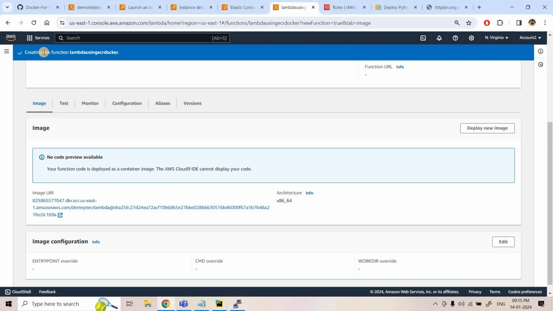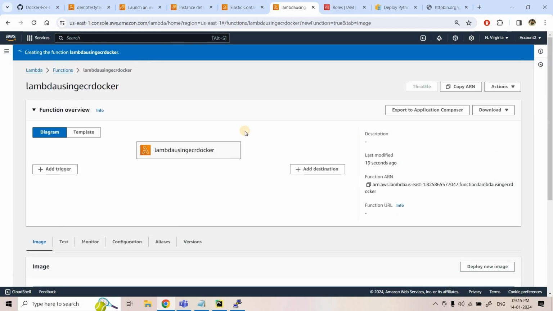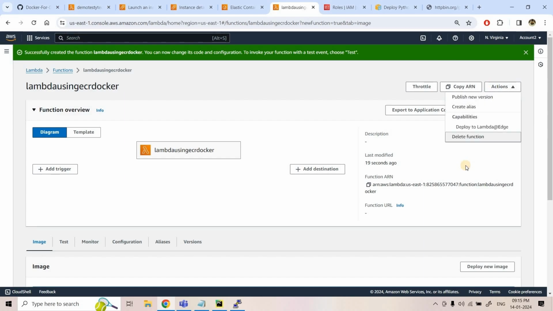So here it is still in creating phase. Once it gets created, here it will show in green color. Then we can start running our Lambda function. Okay. So here it is done. Now what I can do, I can deploy as an API and then I can try to hit that one. That is also possible. Or we can directly test it out.